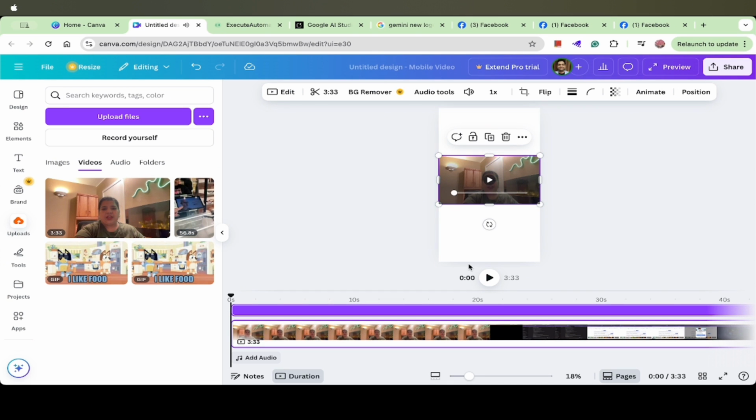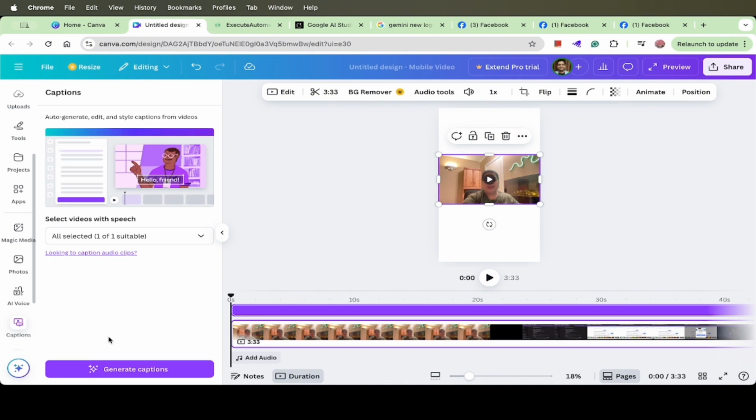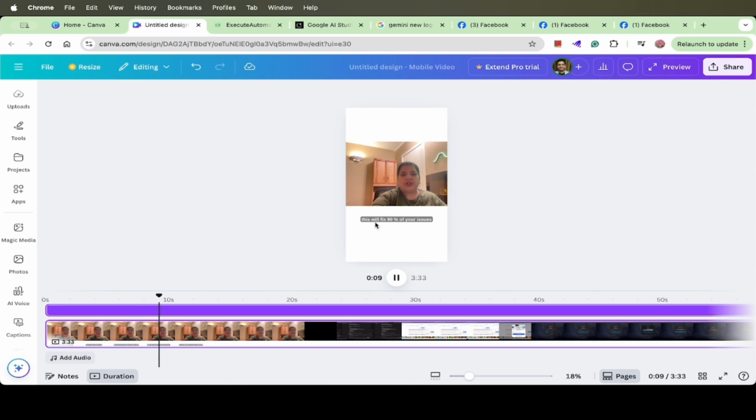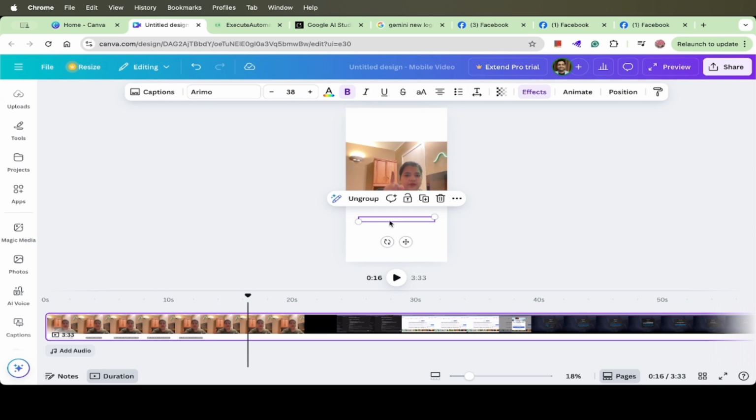Just resize it. Click on the text and then captions. And click here, generate captions. Wow, it's giving me automatic captions over here. So no more adding manually, right? You can even change your captions here.